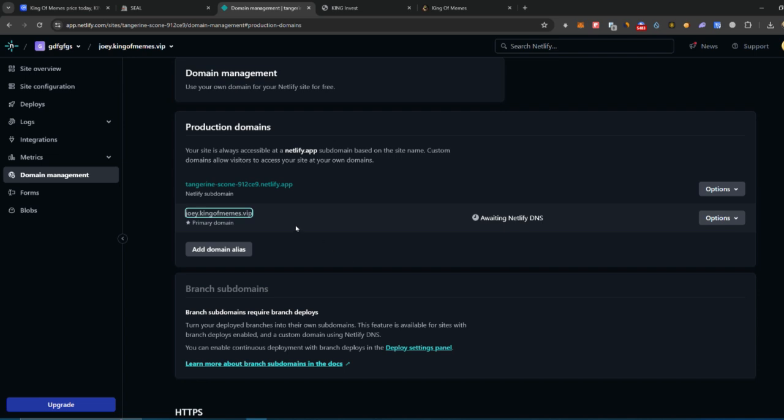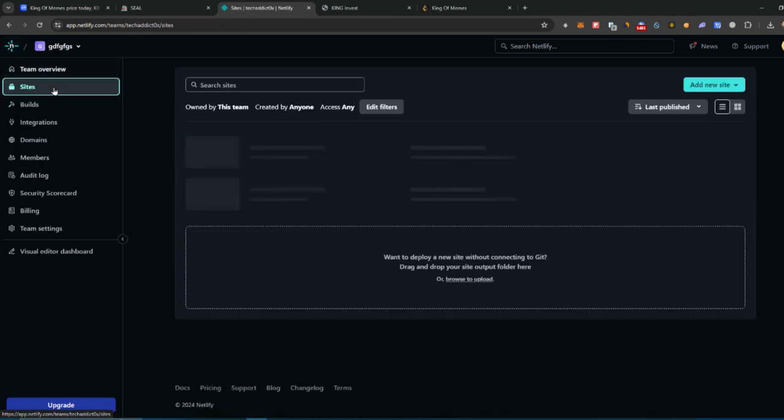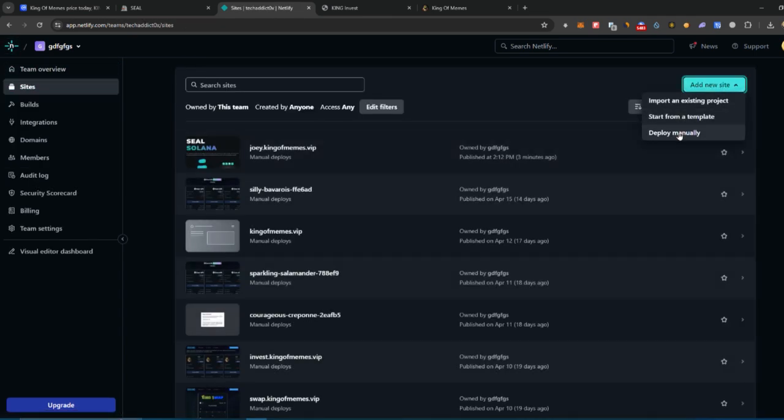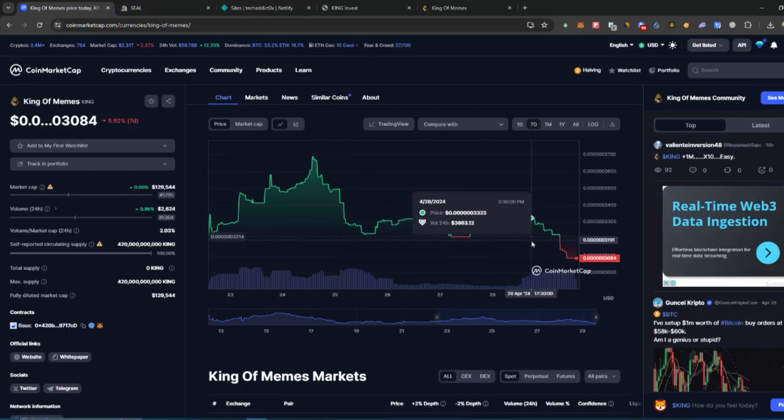Okay, so you can easily create more subdomains. Simply go to main page, click on sites, add a new site, and do the same thing over and over, and you will get your website online. So this is it, guys.